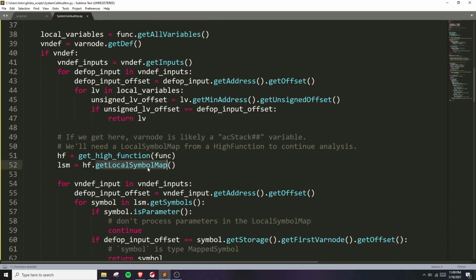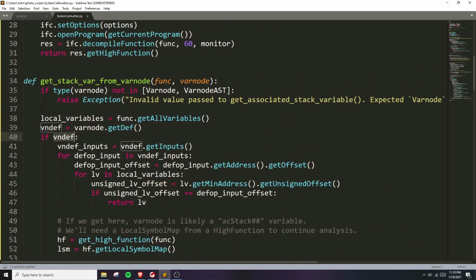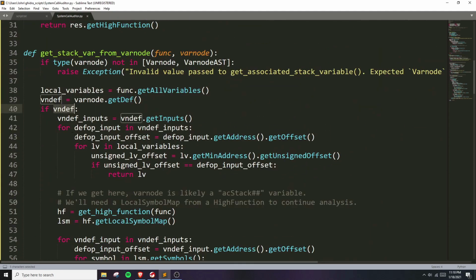We're going to get everything in terms of all the symbols that are inside of that function, and we're going to try to do correlation there. So from getting this, what we're going to do is get all variables, right? Get the var node, and I'm going to say get the definition point. Like, give me the first point where this thing is actually declared inside of that function. And if that actually exists, which we really need in order to do any analysis, I'm going to say give me all of the inputs to that.